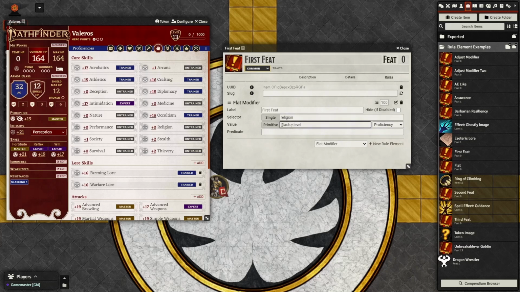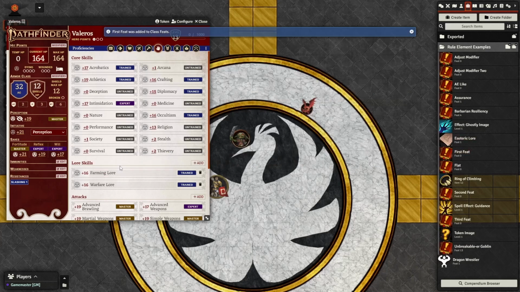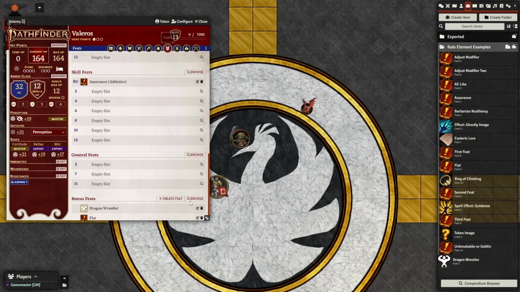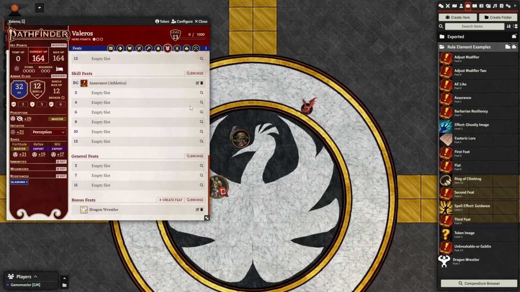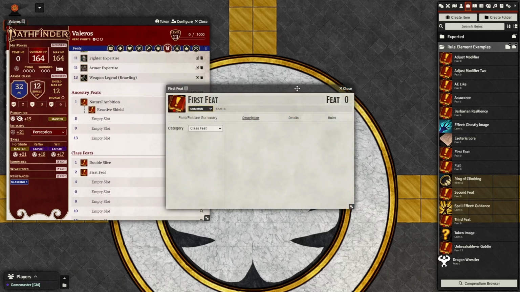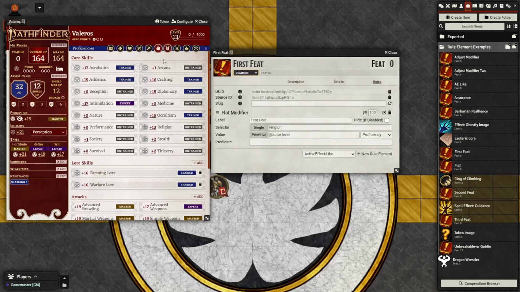So let's say this is a feat that gives us a proficiency bonus equal to our level in some skill we're not trained in. If we drop this onto Valeros, we see that he now has a plus 13 to his religion skill despite being untrained. And if we come down to the actual feat here, we can edit it live in place.